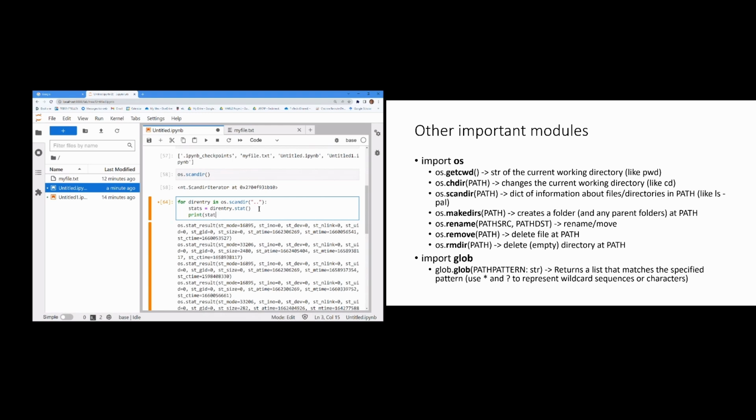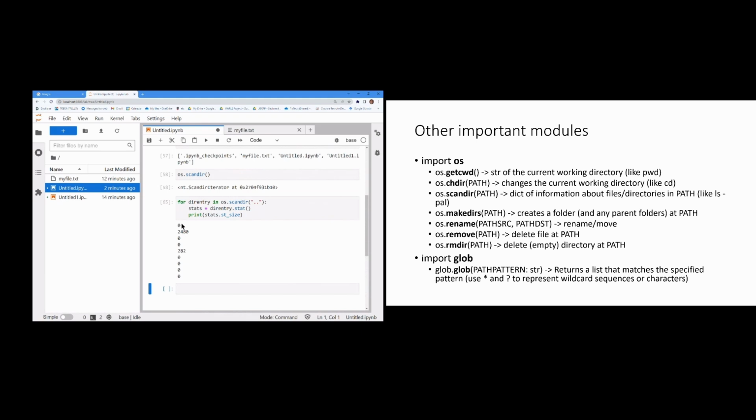Let's print out stats.size, st_size. And you can see the sizes of the various files in my previous working directory, or we can print it out with the name of the file as well. So f equals dir entry.path. And we'll print out f and that. And so that's printing out the file name and the size of that file.